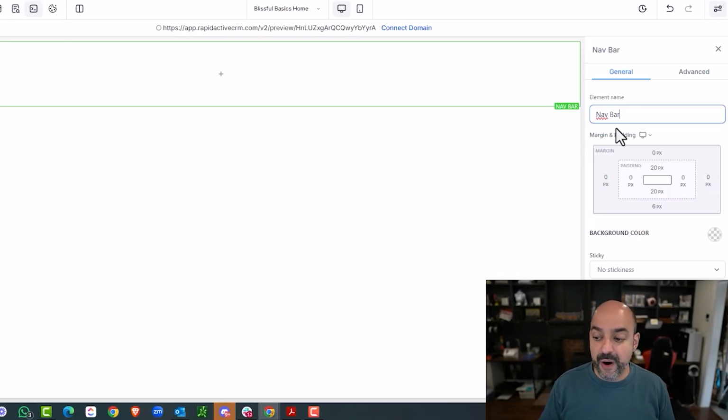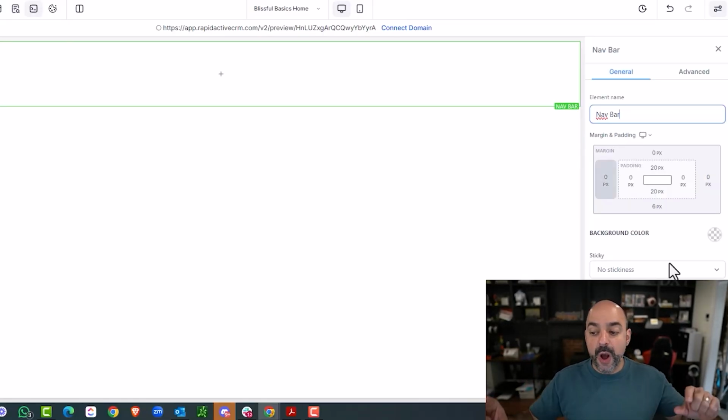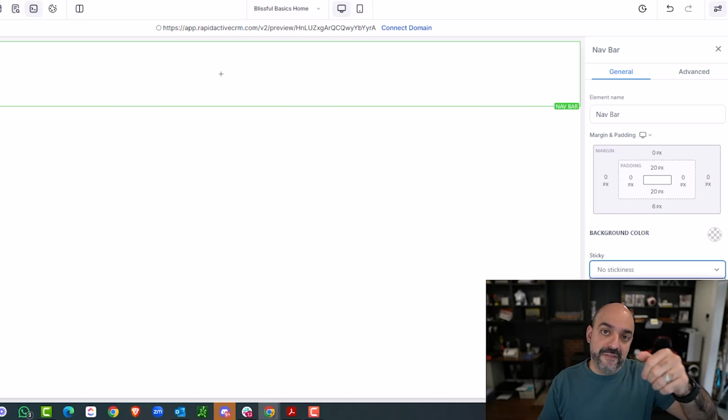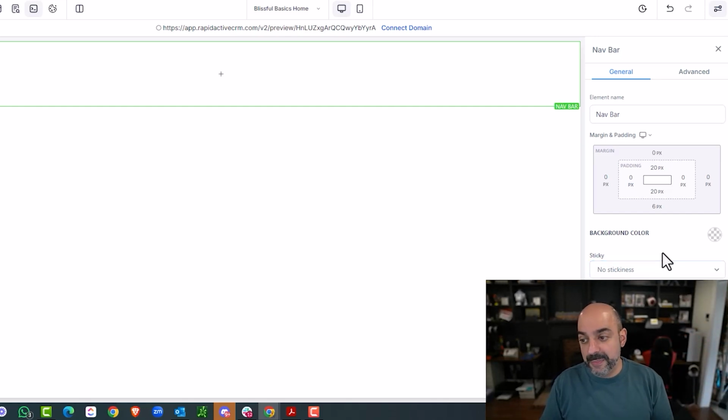So I call it nav bar, right? Now, stickiness means, do I want this thing to stay on top? So if I wanted the nav bar to stay up on top, I would hit stick to top on scroll, and then as I'm navigating down, the navigation bar will always stick. If I want it all the way in the bottom, it would be the opposite, and so forth and so on.